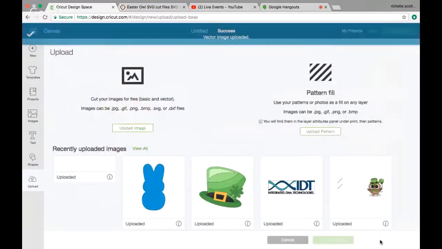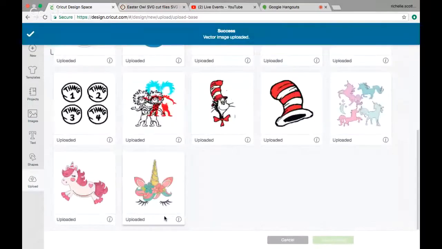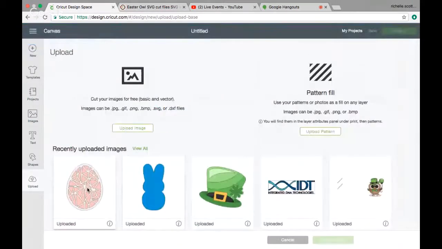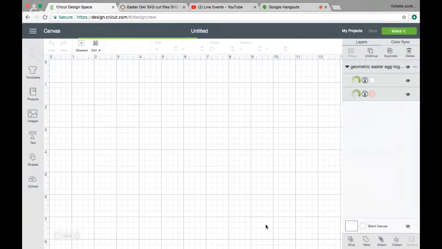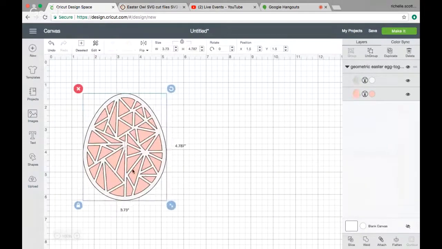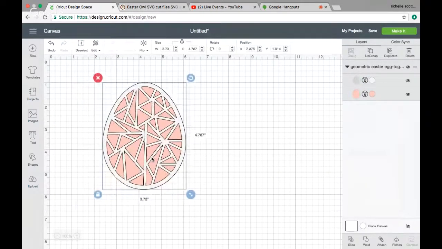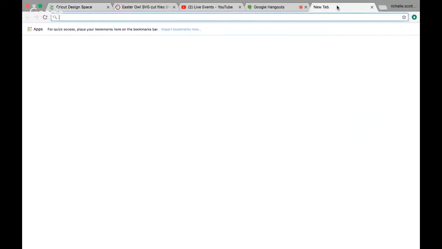And now it is saved in all of my uploaded files. So if I want to insert this into the canvas or into Design Space on a project I'm working on, I'm just going to click on it and hit insert image, and there it is. And that's all there is to it. I mean, it's very easy, very user friendly. There are just a lot of sites out there.